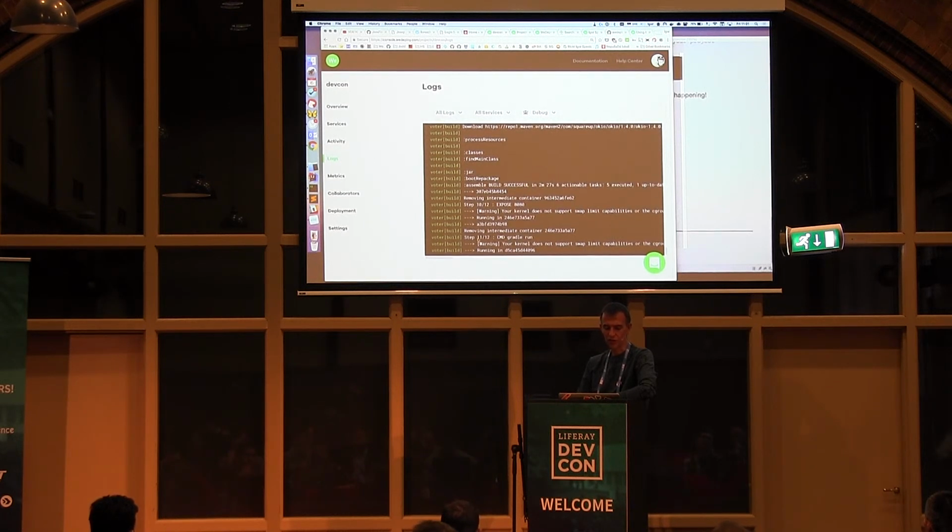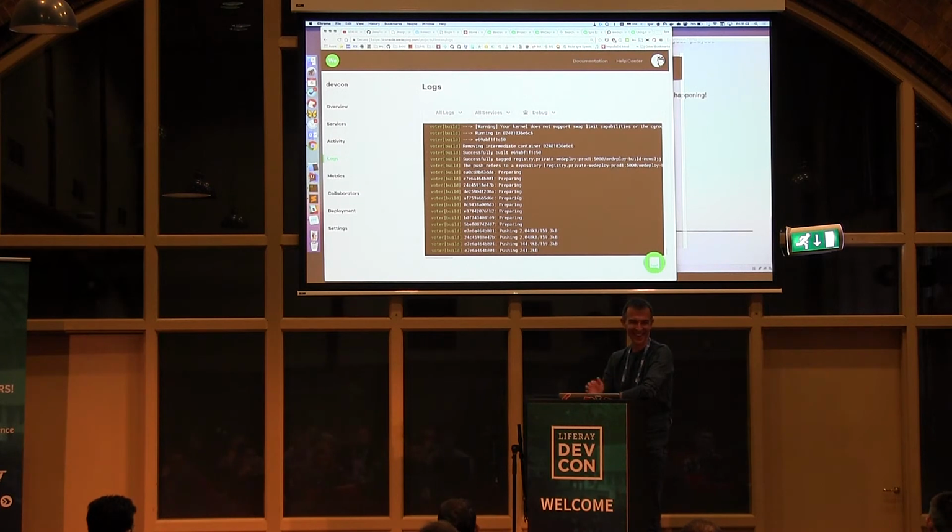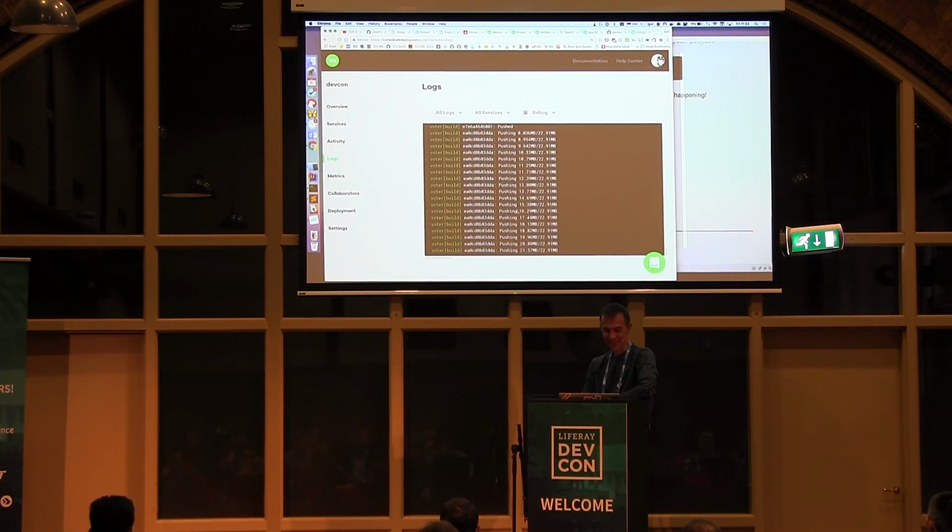So just ignore, for example, this warning, your kernel does not support. This is something not related to you guys. Just relax. We're in Amsterdam. This is not important. It's just some kernel panic. Just relax. So you see, it's pushing stuff. Yeah. So now it's digesting. That's cool.